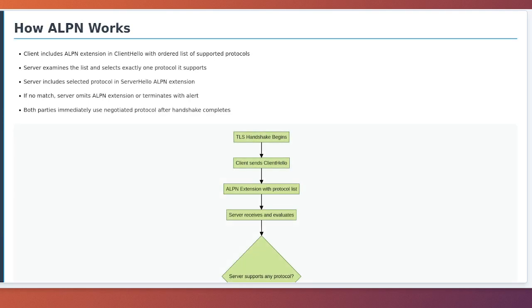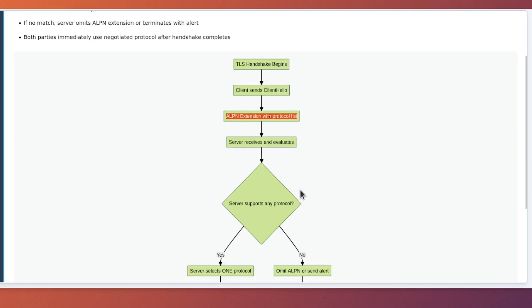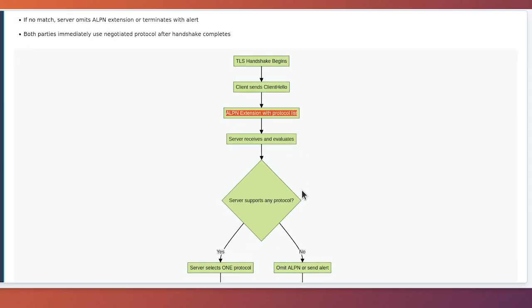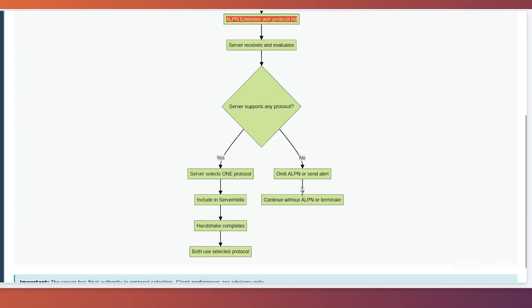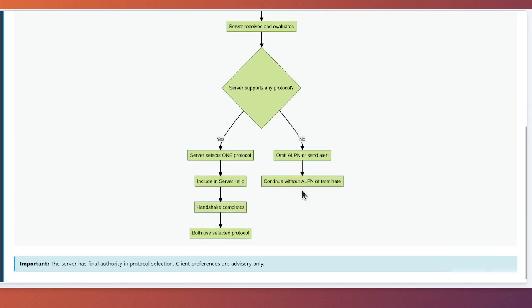How ALPN works. Let's break down exactly how ALPN operates during a TLS connection establishment. The process is remarkably elegant and efficient. When a client initiates a TLS connection, it includes the ALPN extension in the client hello message. This extension contains a list of application protocols that the client supports, ordered by the client's preference.